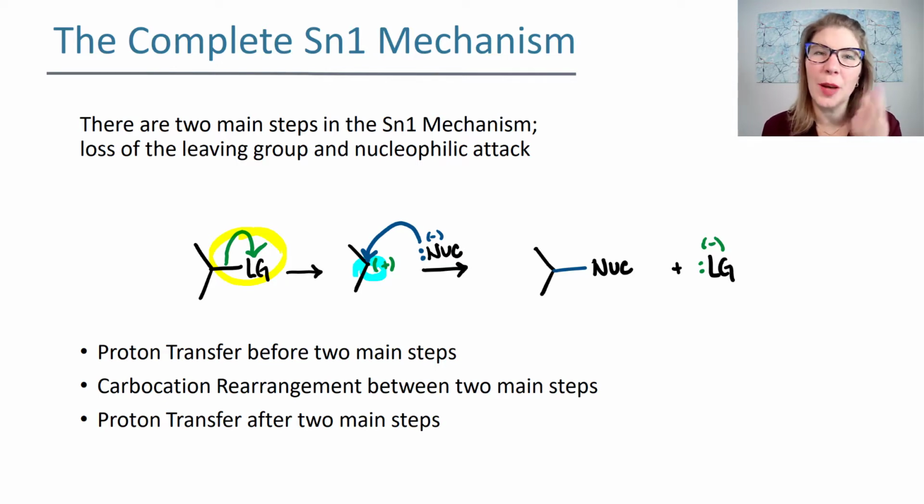Now, there's two main steps here: loss of leaving group and nucleophilic attack. And in the SN1 mechanism, they're happening one after another. The leaving group is leaving first, then the nucleophile is attacking. So these are the two main steps that I'm going to refer to.